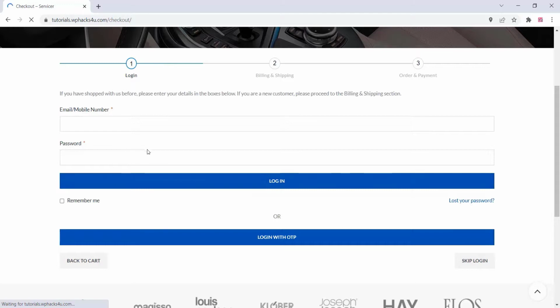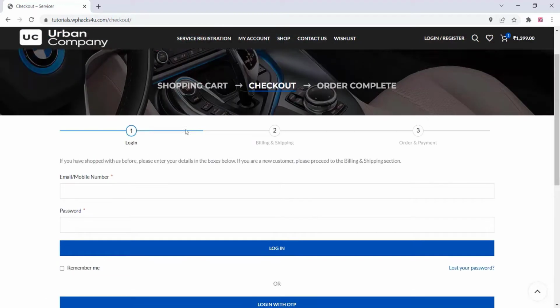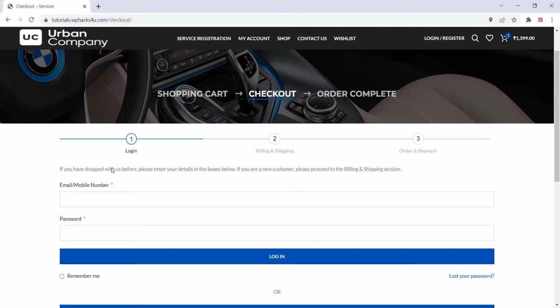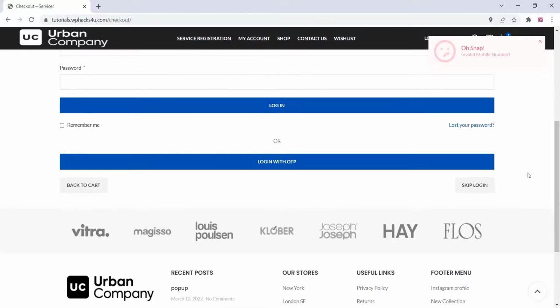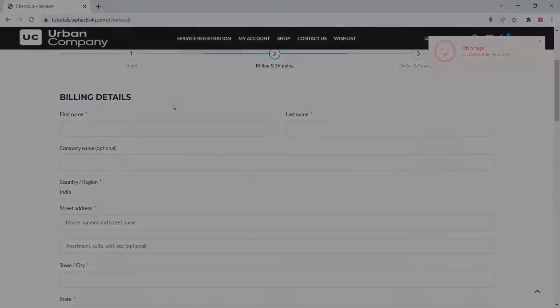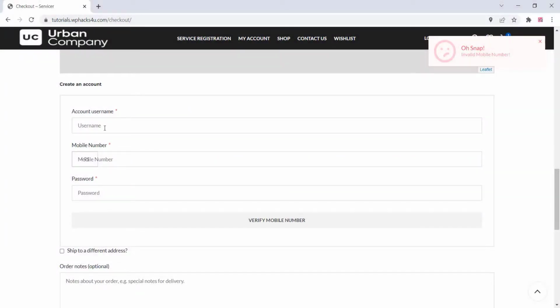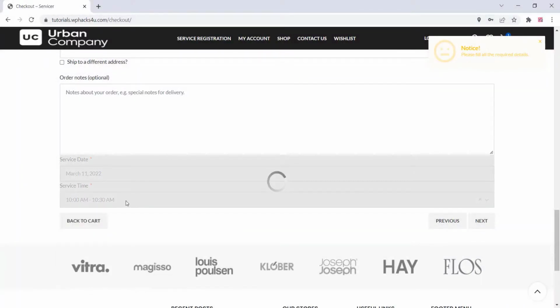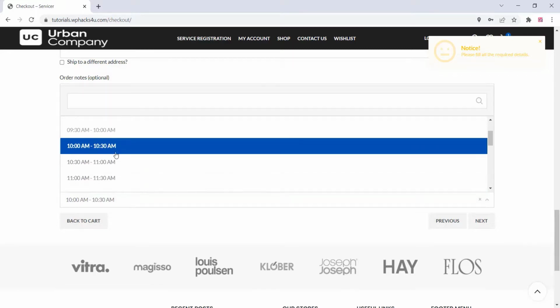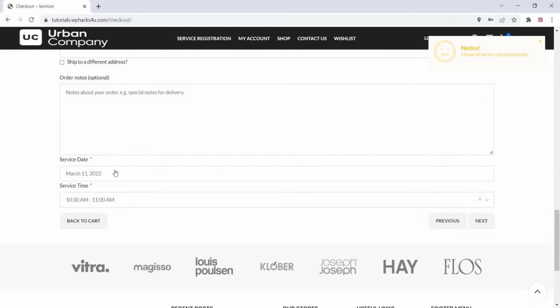Once the customer checks out, they can see a login form. They can log in with their email or mobile number, and they can also log in with an OTP. This function is available on our website. If they don't have an account, they can skip the login and enter their details in the billing section, and they can also create an account. The customer can choose the date and time of the service, and then complete the checkout.